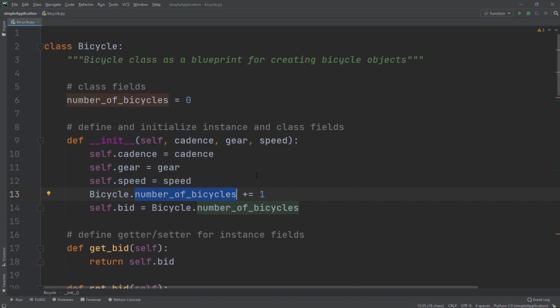Since class fields are bound to the class itself, we must access or modify them in the context of the class by associating the class field with its class name, separated by a dot. Also, you can see here that we are assigning a unique ID to each object by creating a new instance field, BID, which gets its value from the class field that acts as an object counter.